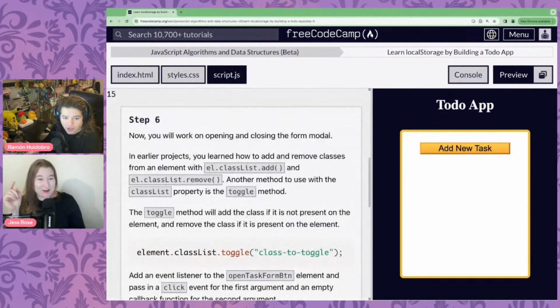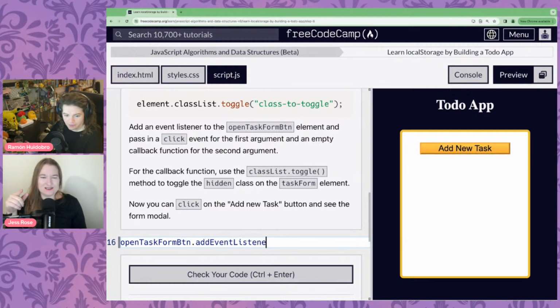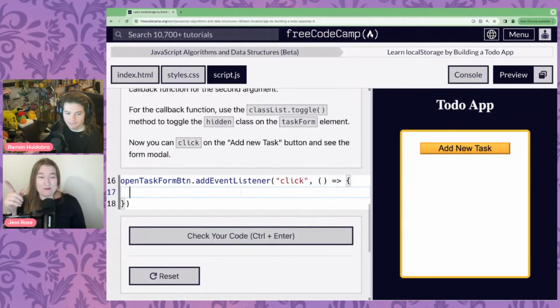So what we're going to be doing is first adding an event listener for when we press a button. So open task form btn. Remember that's a button. Dot addEventListener. And that event is called click. Remember it's a string. And then it's going to take an arrow function. It feels like they're having us write a lot of these arrow functions. We might make our peace with them. Yeah. So this is a callback that takes place when we click.